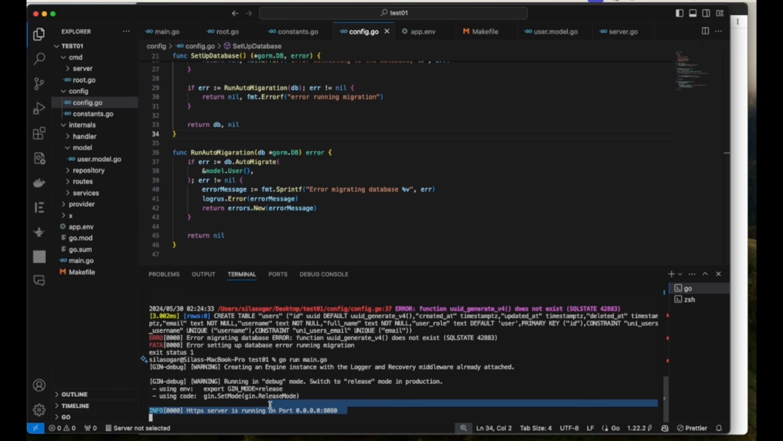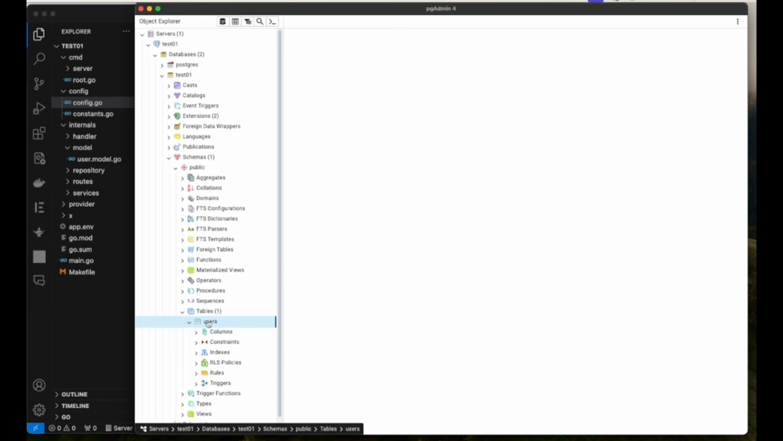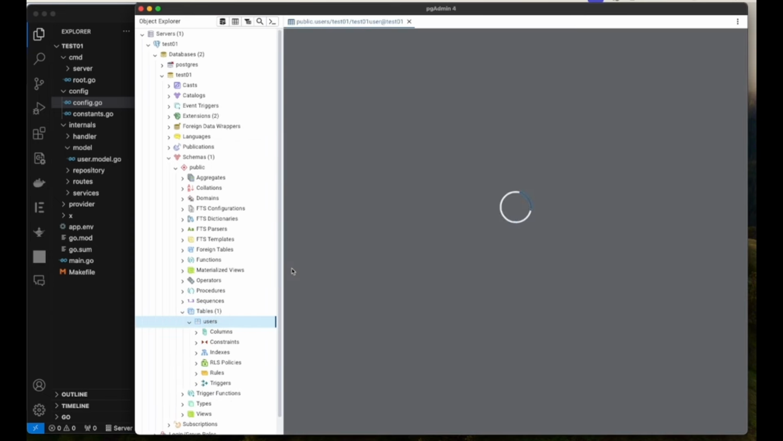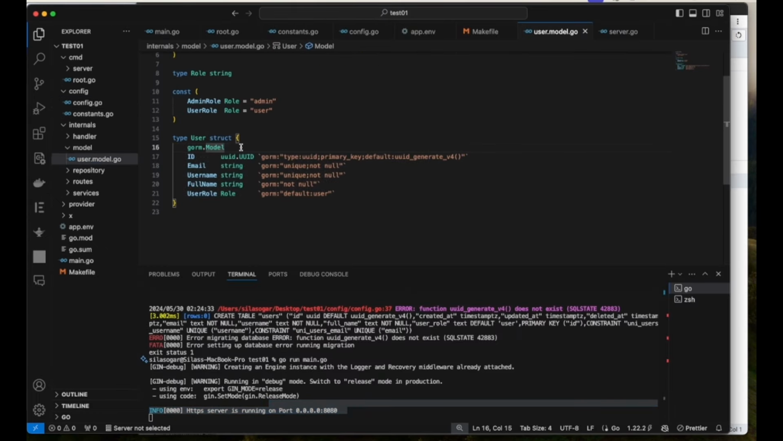So our database server is up and running, which makes a lot of sense here. Okay, to confirm this, let's see if we've got a table here. So we just refresh this. Yeah, we've got our table. You can see it has created a table for us: created at, updated at, deleted at, email, username, full name, user role. These fields were added because of the inclusion of these. Very simple and very easy.